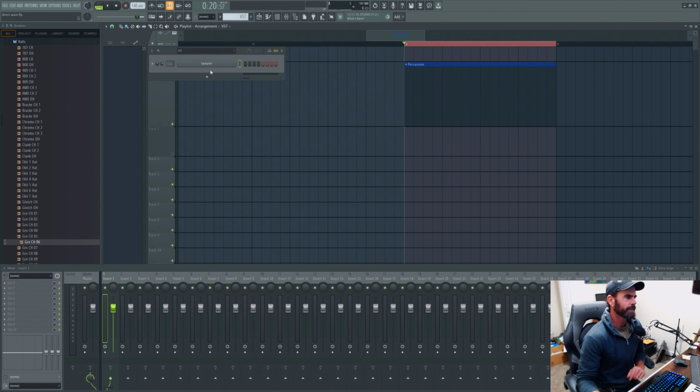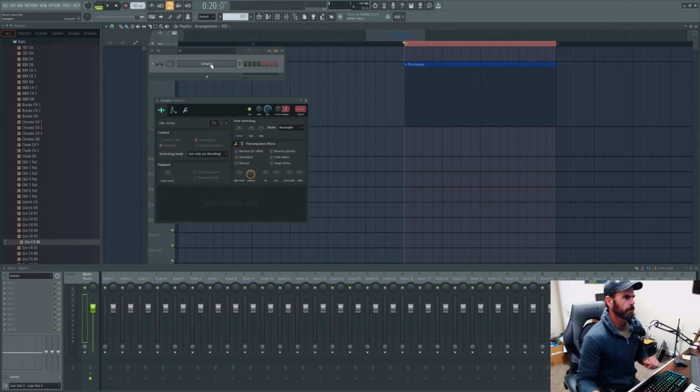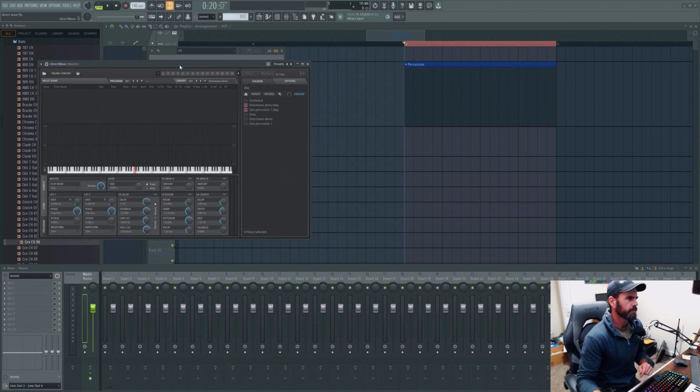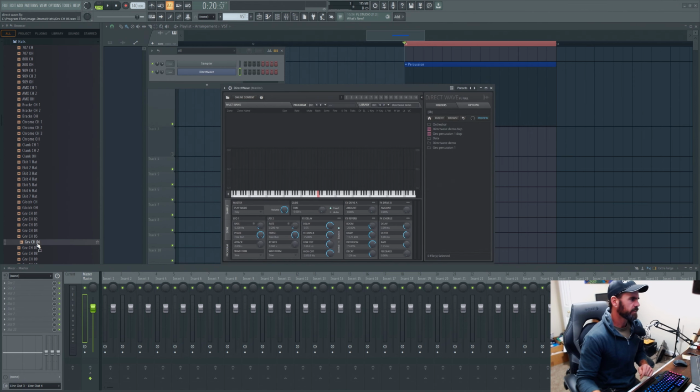Just real quick though, if you're using multiple instances of Sampler to include your hat, snare, kick, whatever you're wanting to use, and this is mainly for percussive purposes, but you can use Directwave for other things too, I'm just trying to keep it simple. So instead of using the Sampler, add a Directwave and then go over to a sample that you like to use. Let's see, groove kick.